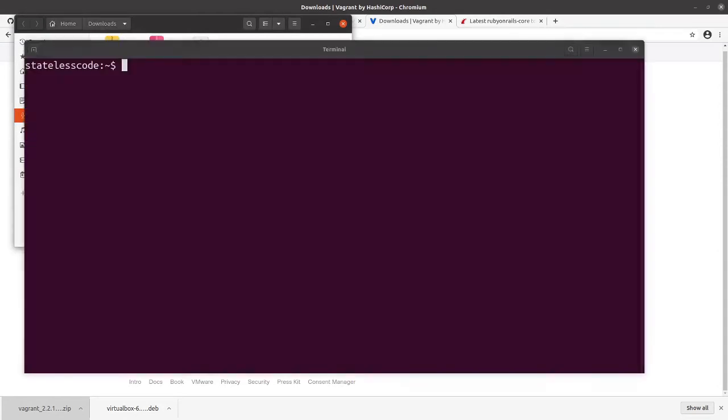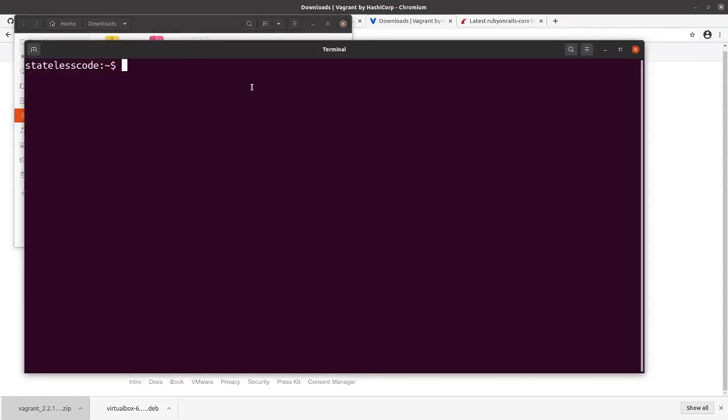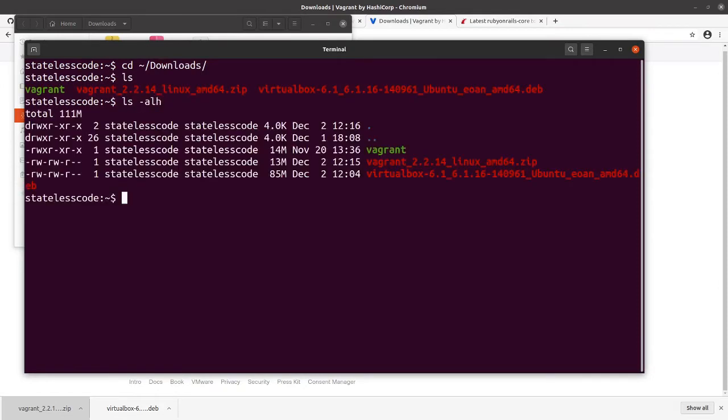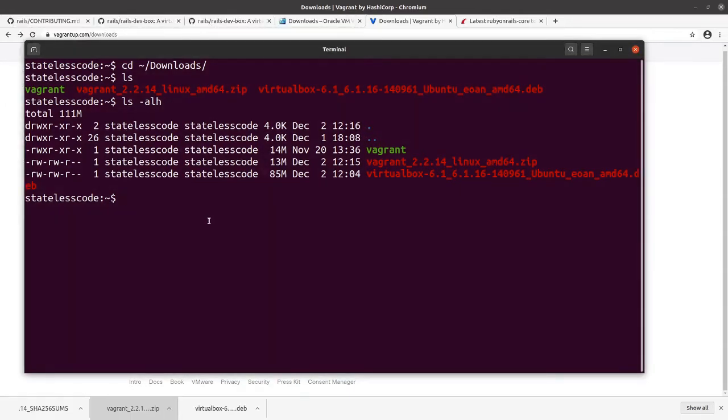Let's take a look in the terminal before we do anything with it. We've got Vagrant. It is an executable file, so we're going to do a checksum on this and match it against what's listed on the website before we try to do anything with it, to make sure it hasn't been corrupted or tampered with. So we've got this SHA sums file now.